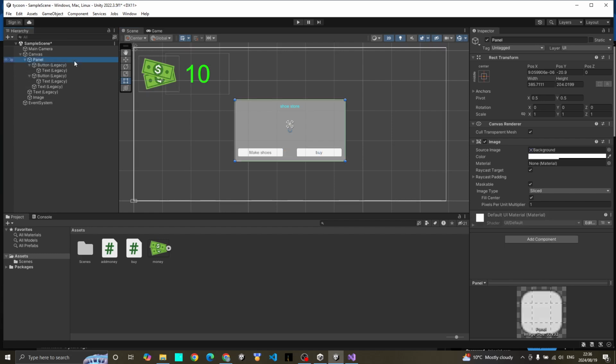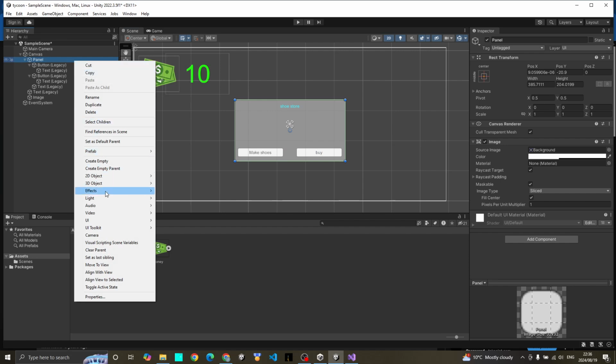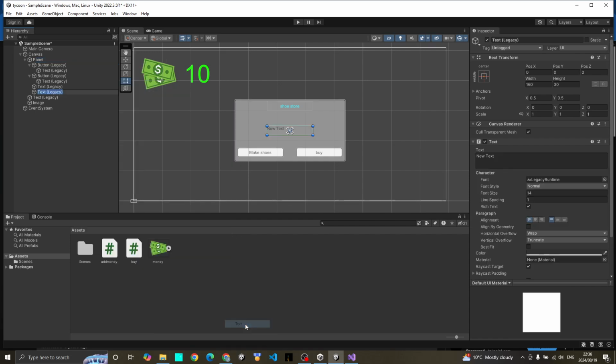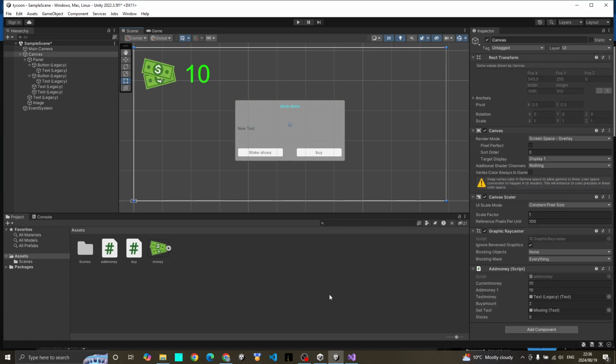I forgot to do this off camera, so here we go. UI, then image, text, and then this is gonna be a store count text to keep track of how many stores we buy. So there we go, everything's done here.